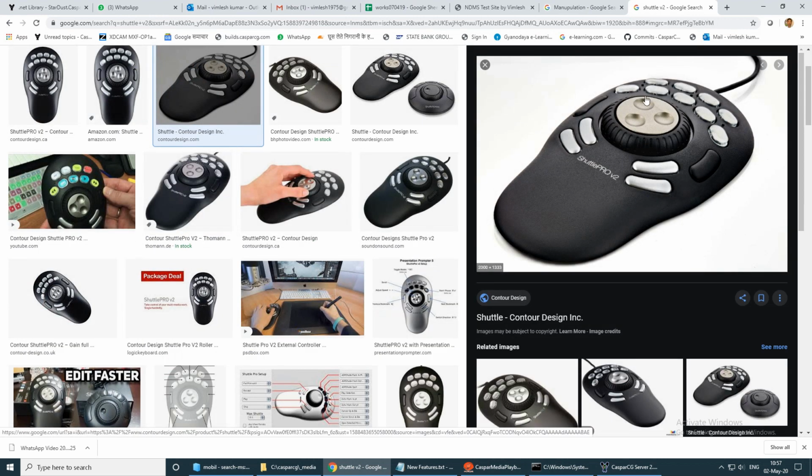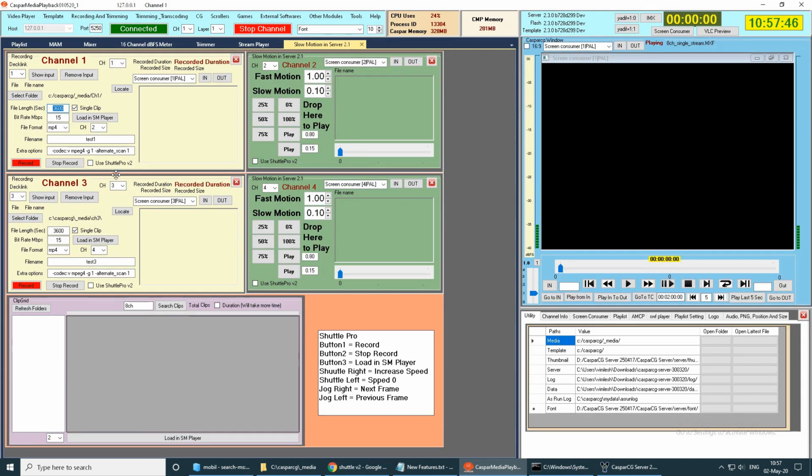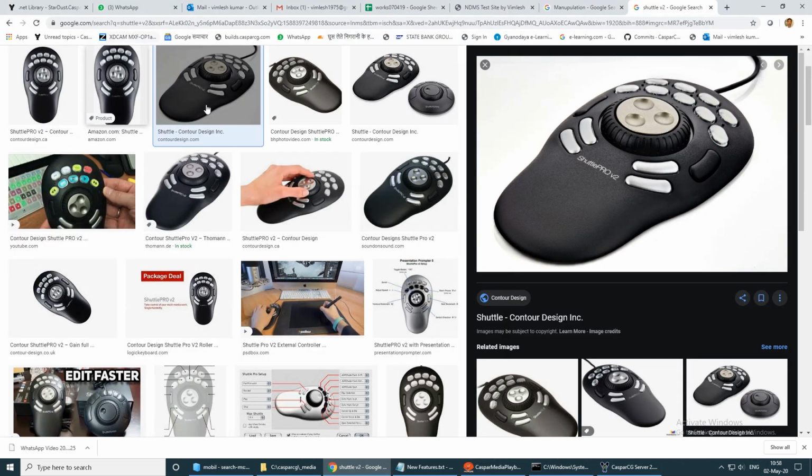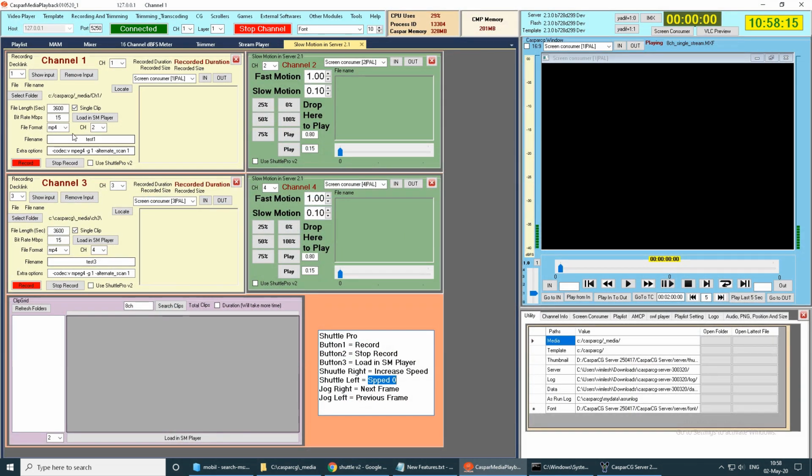So there are these buttons. I have assigned these 3 buttons to act: button 1 is for record, button 2 is for stop record, and 3 is for loading the SM player. Shuttle right increases speed, shuttle left stops, jog right next frame, jog left. So when you click these buttons, this can act as a trigger to record, stop record, load the slow motion player and next frame. So you have to enable this thing.